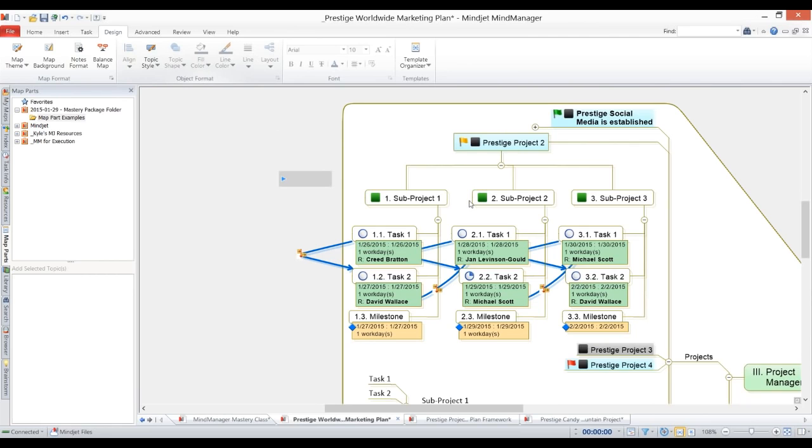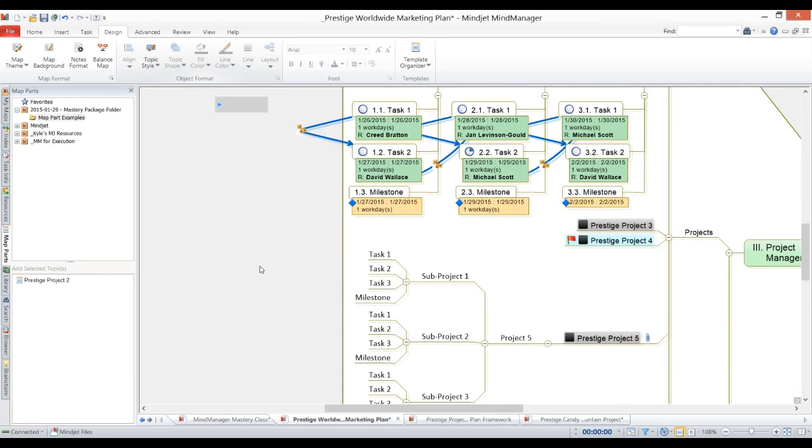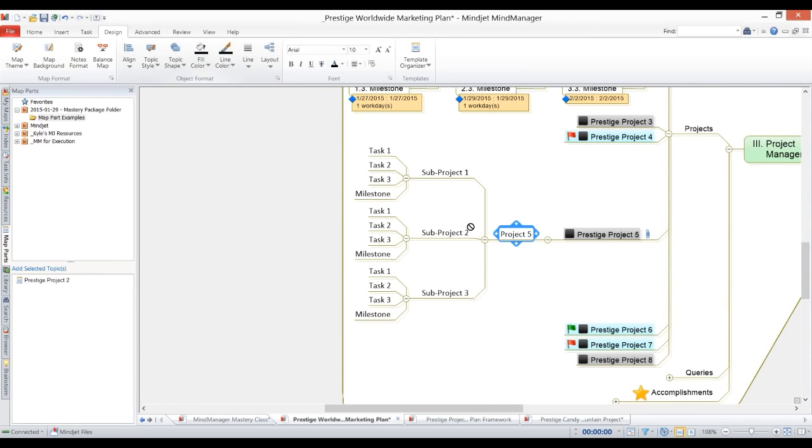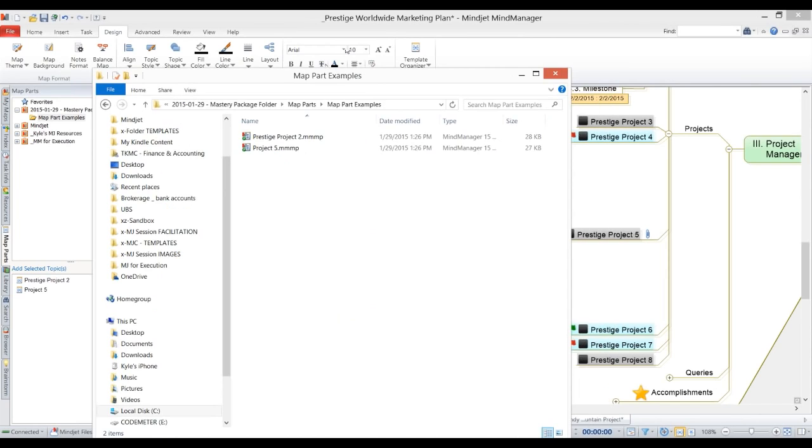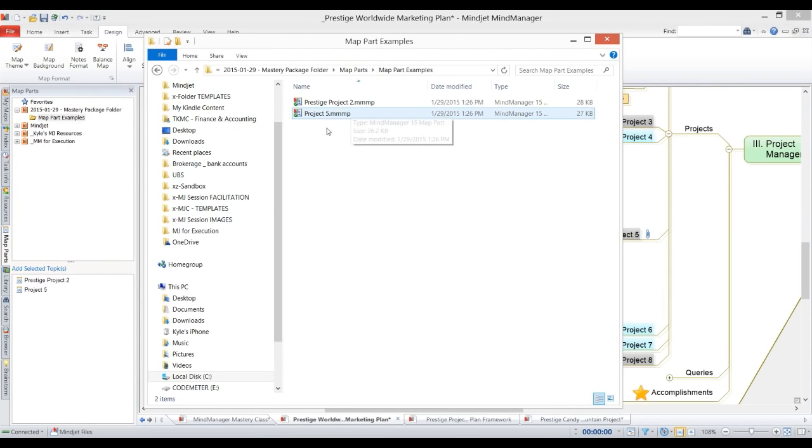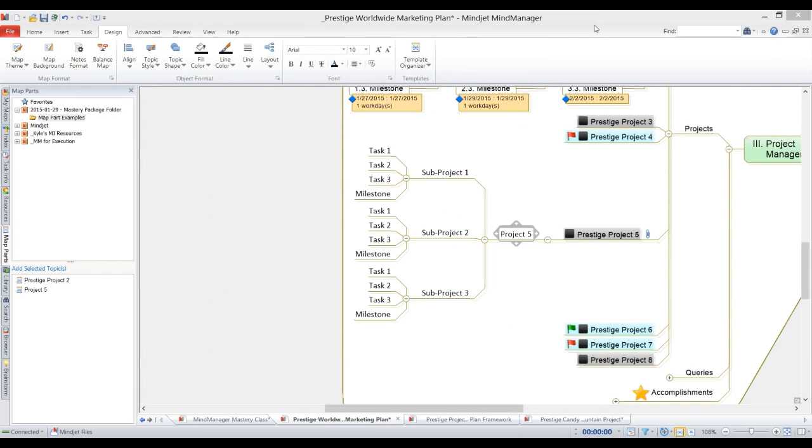So what I'm going to do first and foremost here is I'm going to say, okay, Prestige Project 2, that's so great, I'm going to drag it in here as a map part. And then likewise, I'm going to drag Project 5 in here as a map part as well. Now you can see those contained down there. And again, to really drive the point home, I'll put this on screen for you here. We can see underneath our map part examples here, Prestige Project 2 and Project 5. So again, just mapping a folder from MindManager here, using it very skillfully, okay?